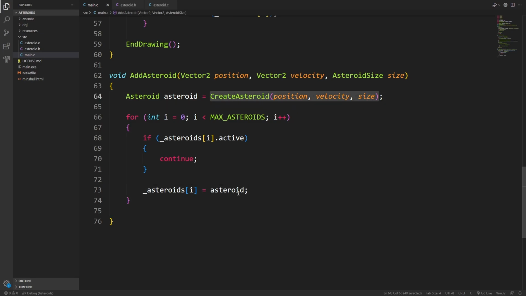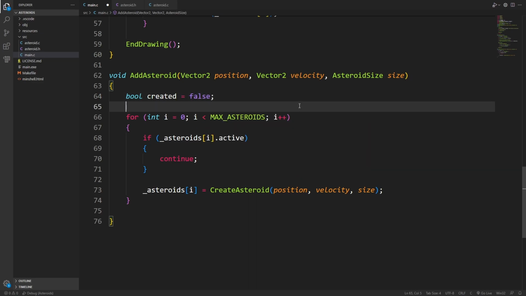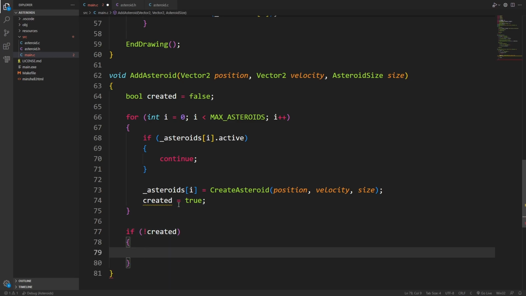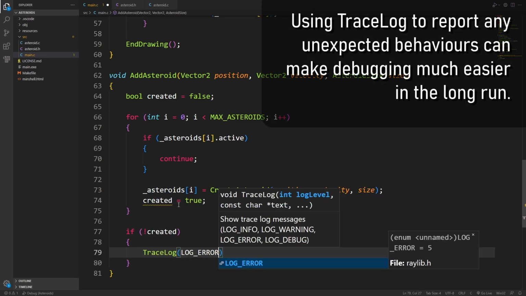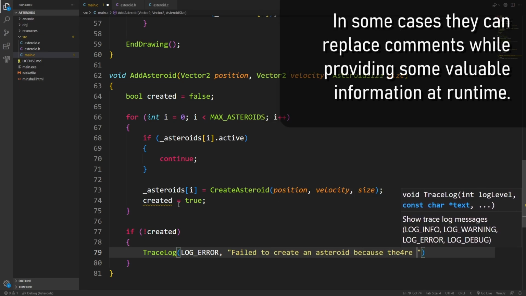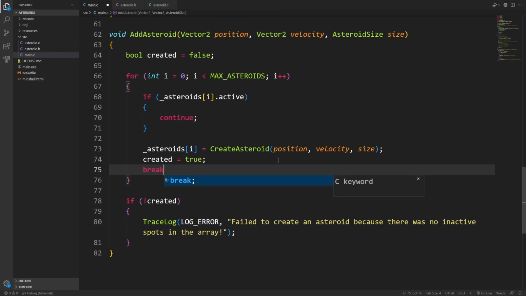Another way to think about this is I can actually create it here, and I'm going to create a bool called created, which defaults to false. When we do this, we set it to true, and after the loop, if we did not manage to create one, then I think that's relevant information for the log. Also, in the case where we successfully create the asteroid, we're going to want to make sure that we break so that we don't fill the array with asteroids.